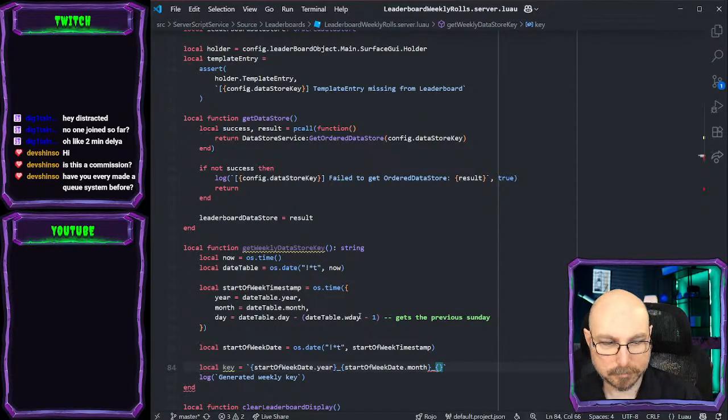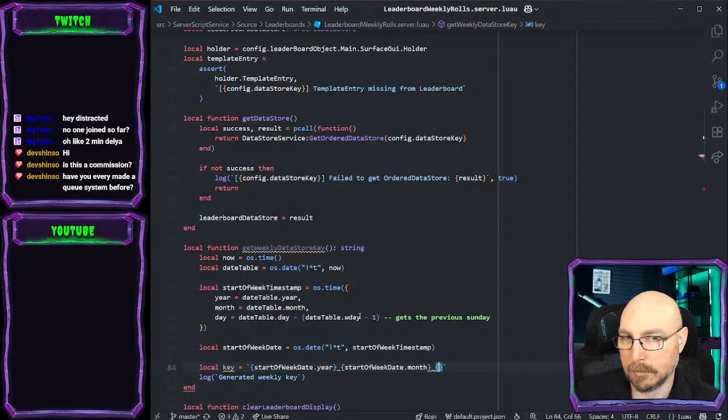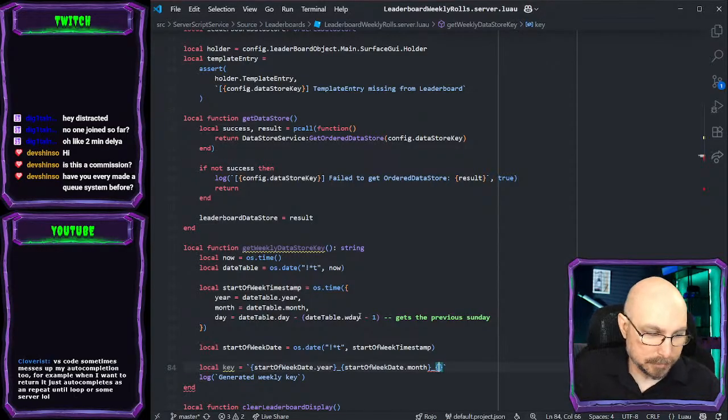Should probably shorten these. I don't know. This is a commission, yes. Ever made a queue system before? I mean, yes, but not... I'm trying to think if I have in Roblox. Possibly. Not sure.